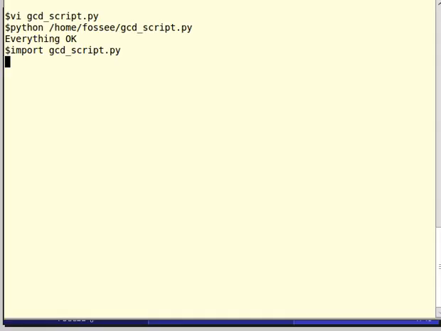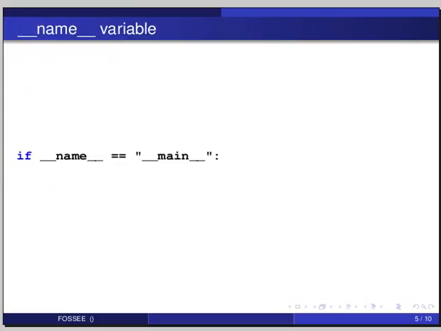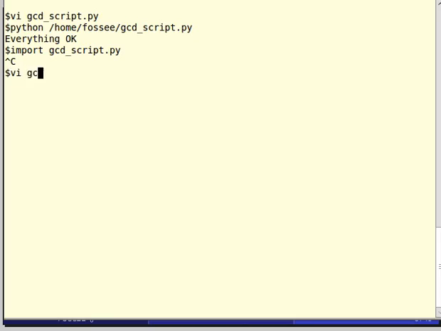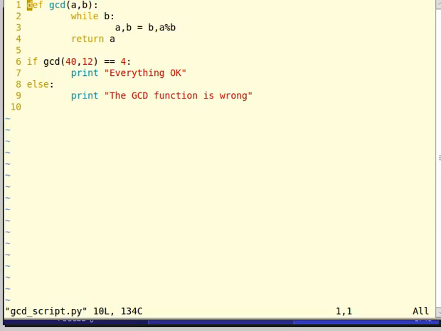Since we are in /home/fossee, we can simply do by typing on the terminal import gcd_script and hit enter. We can see that the gcd_script is imported, but the test code that we added at the end of the file is also executed. But we want the test code to be executed only when the file is run as a Python script, and not when it is imported.